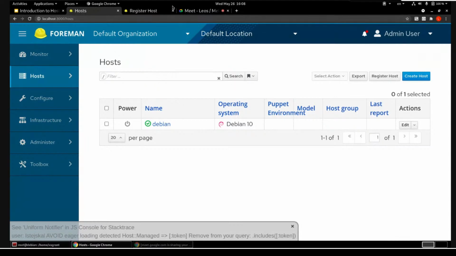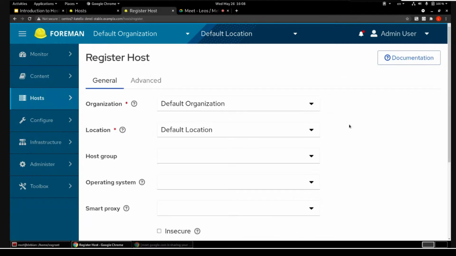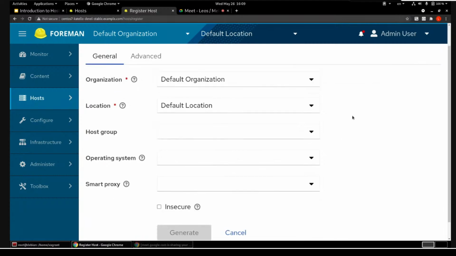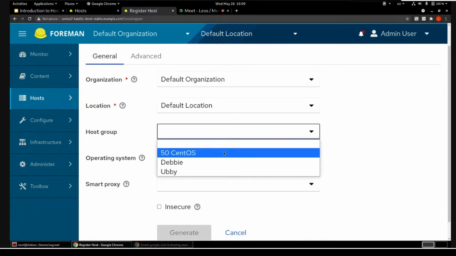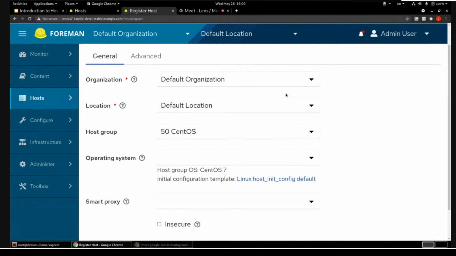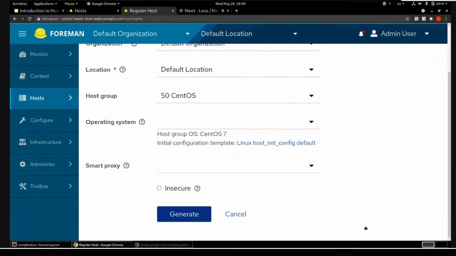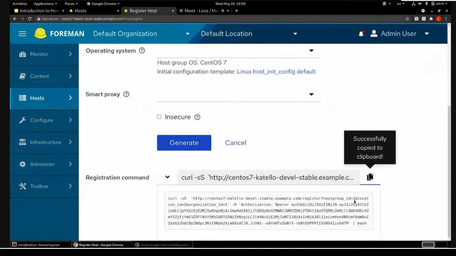Let's see how it works with the CentOS machine. This is my clean Foreman instance without any plugins. For CentOS, I will show you with Katello and other plugins. So the page is the same. There are just more fields and a little bit more logic behind registration. But what I'm going to do now is register a CentOS host. So let's select the host group. The process is basically the same. Copy to clipboard.